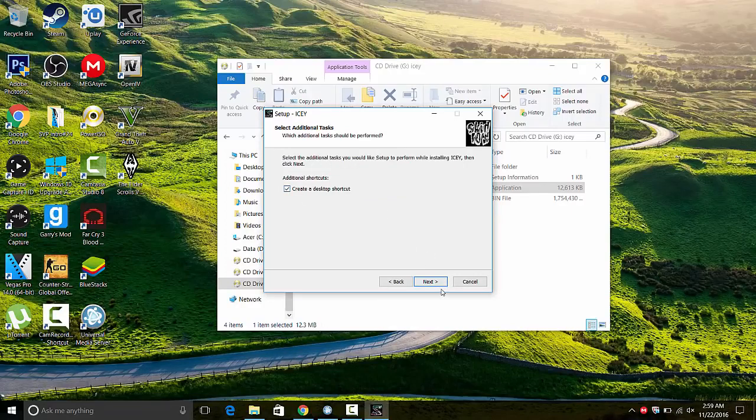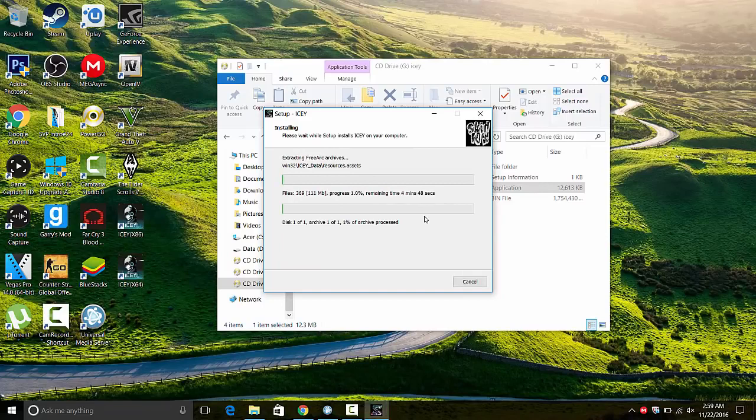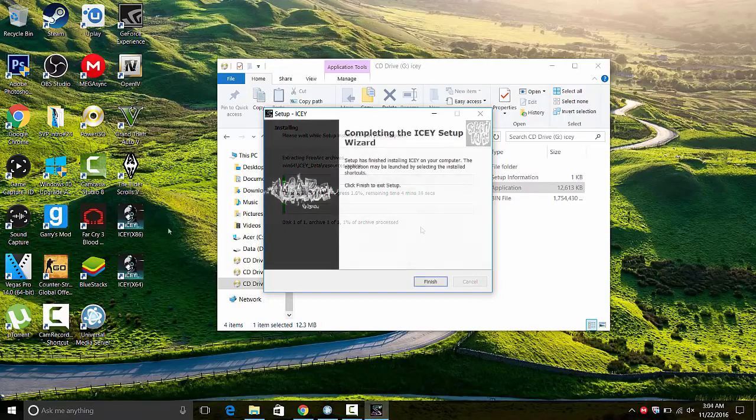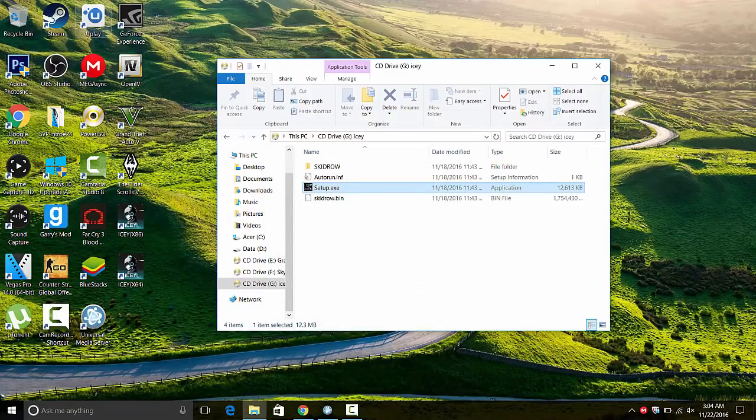And then create a desktop icon. That's up to you if you guys want to do that. Press install. This is a very small game, so it should install pretty fast. But I might just skip to when it's done. Alright, so the setup is done now. We just want to hit finish. But we're not done just yet.